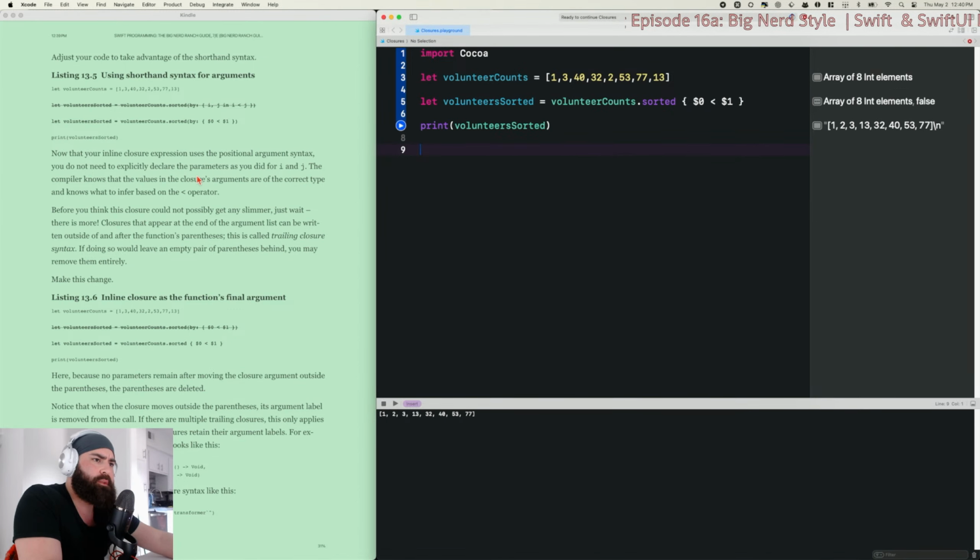Now, where was I? Shorthand. Now that your inline closure expression uses positional argument syntax, you do not need to explicitly declare the parameters as you did for i and j. The compiler knows that the values in the closure's arguments are of the correct type and knows what to infer based on the less than operator. Before you think this closure could not possibly get any slimmer, wow, really? No way, brother. Just wait.